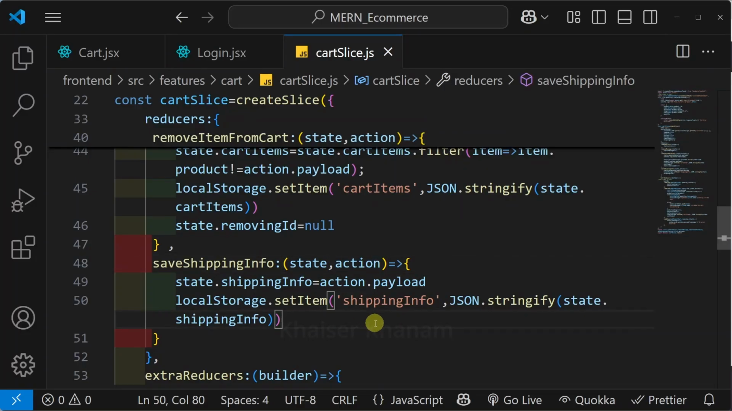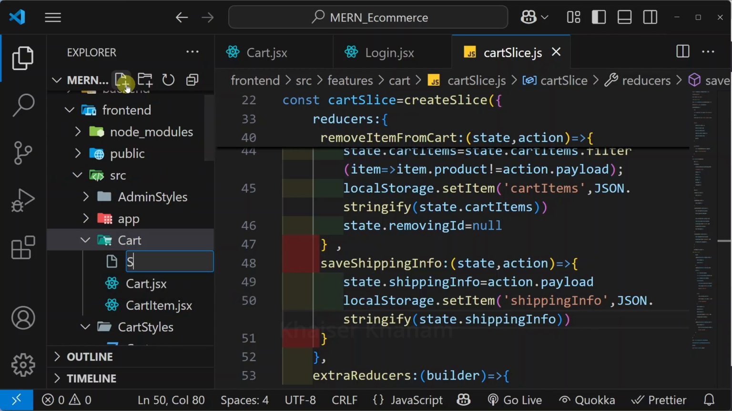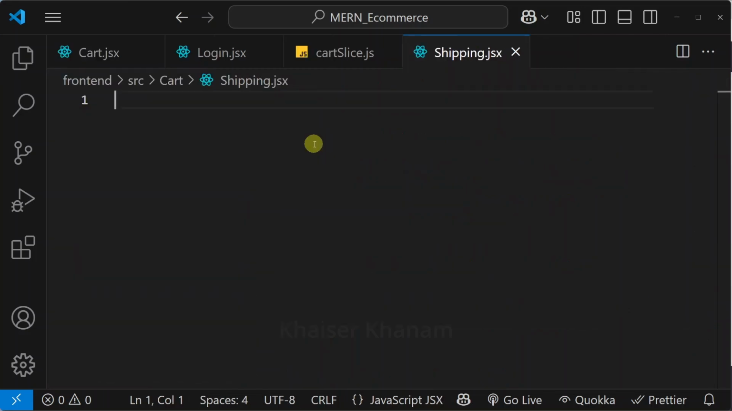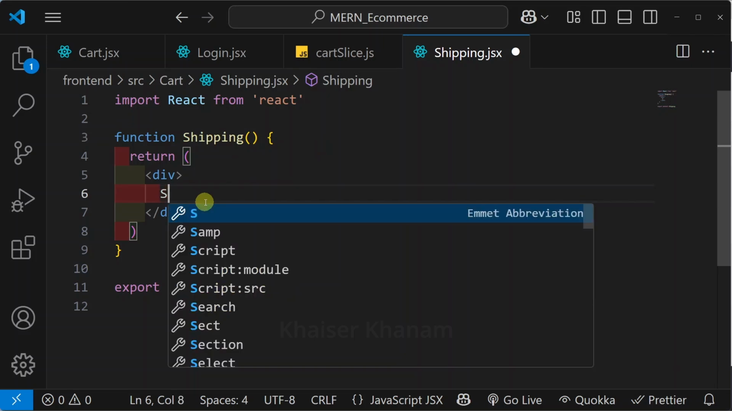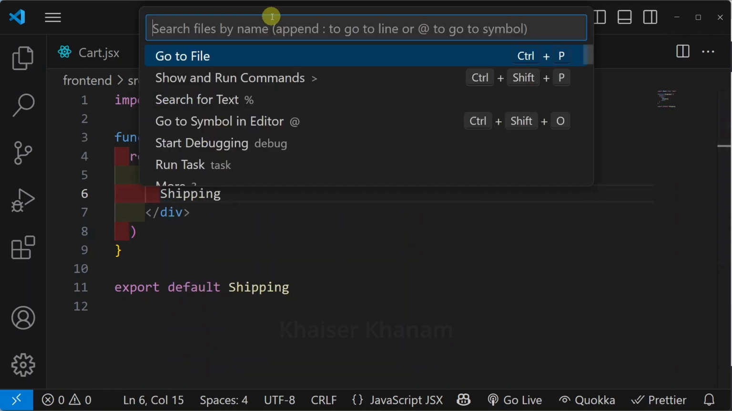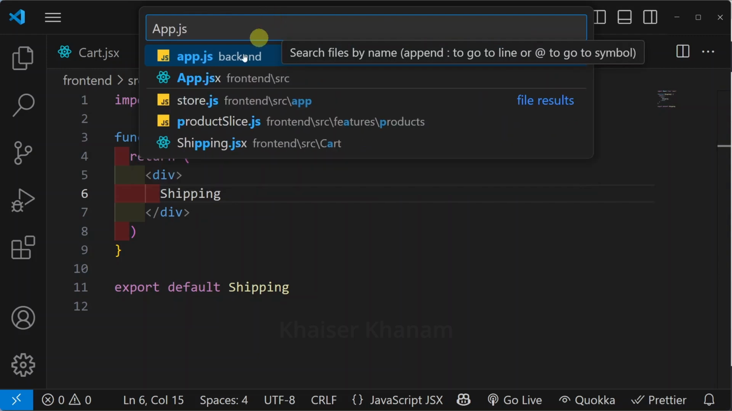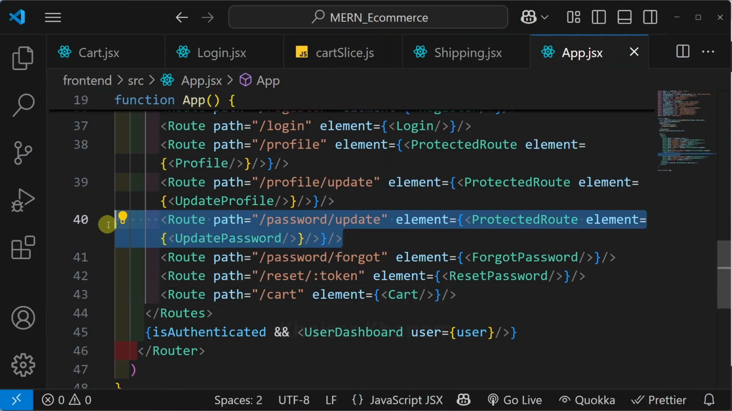For that, first inside this cart folder, I'm just going to create shipping.jsx. Here I will be passing RFCE. Inside this I will be passing shipping. Now I will open app.jsx and inside this I'm just going to define the route.